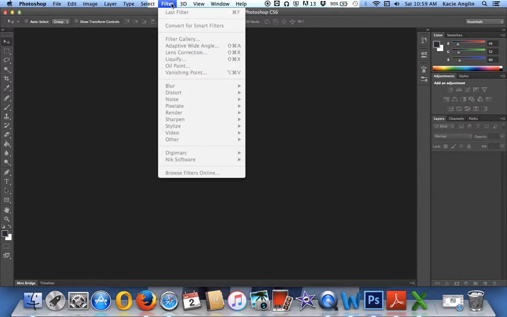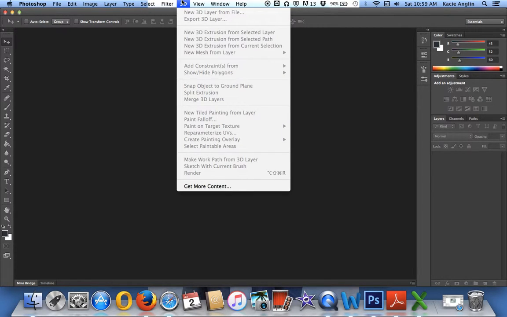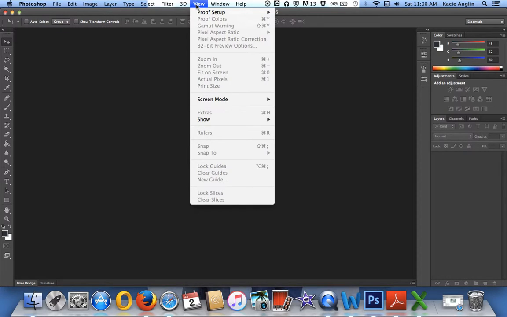Filters, those are different things that you can change your pictures to look like, to distort them, to pixelate them, to give them a poster effect, different things like that, and we'll go over those. 3D, again, we are not going to really go over 3D in this class, so you guys can definitely go and mess around with it and check it out.